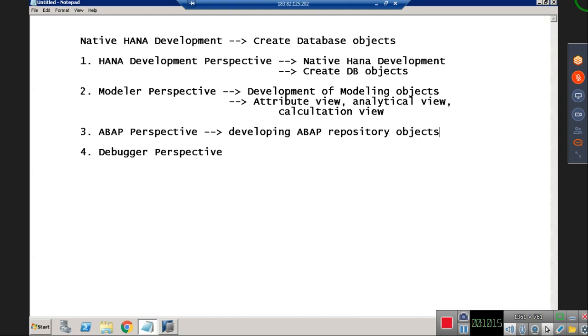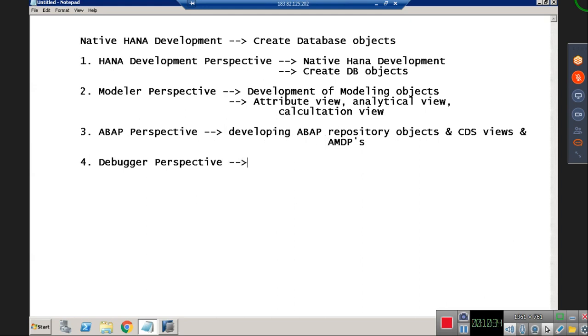So developing ABAP repository objects and there is something called CDS views. To develop the CDS views and to develop AMDPs, ABAP managed database procedures, we use this particular ABAP perspective.